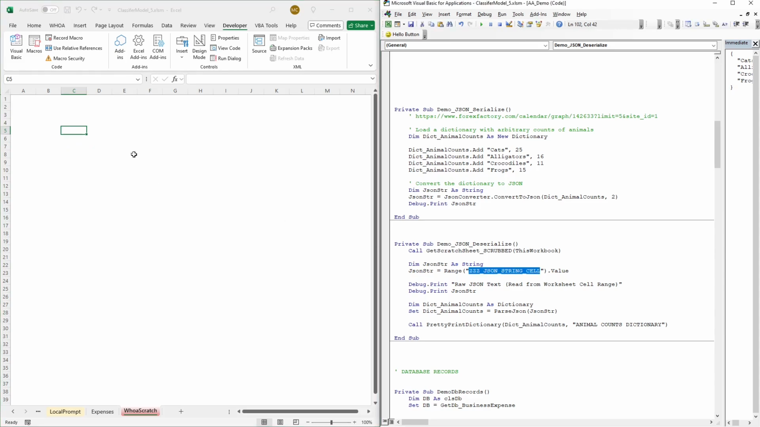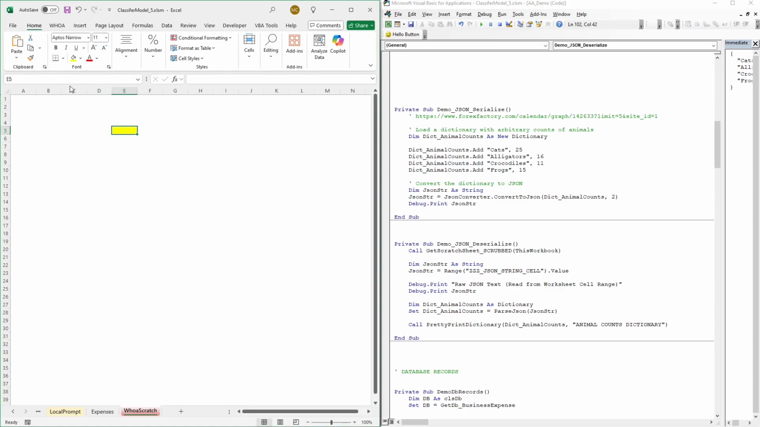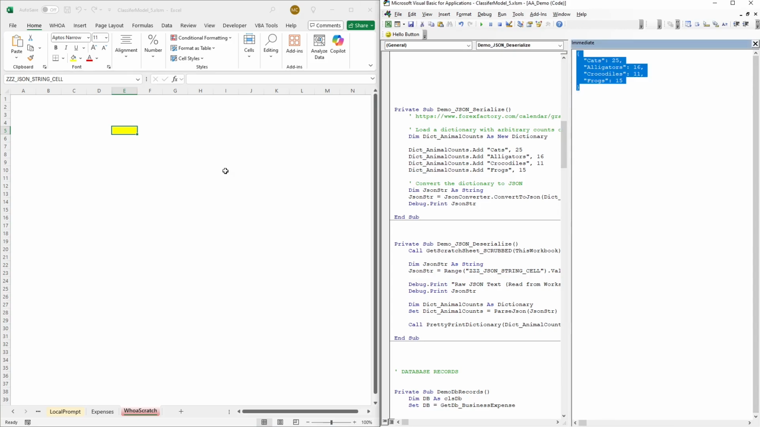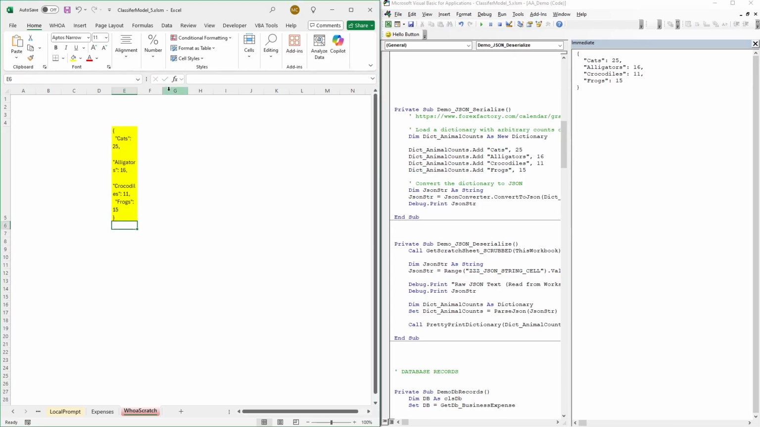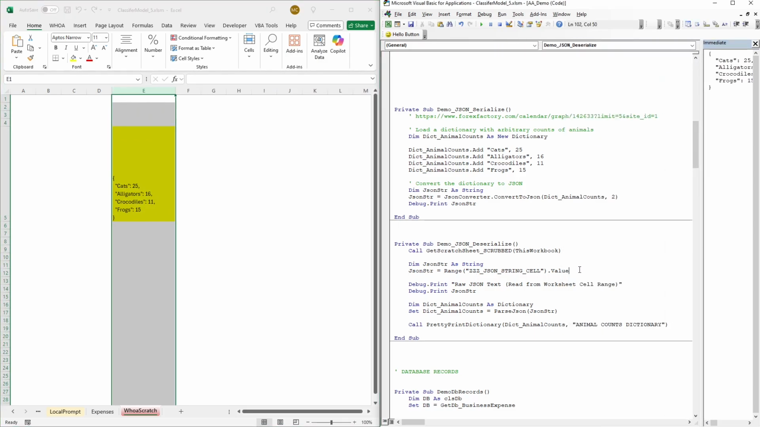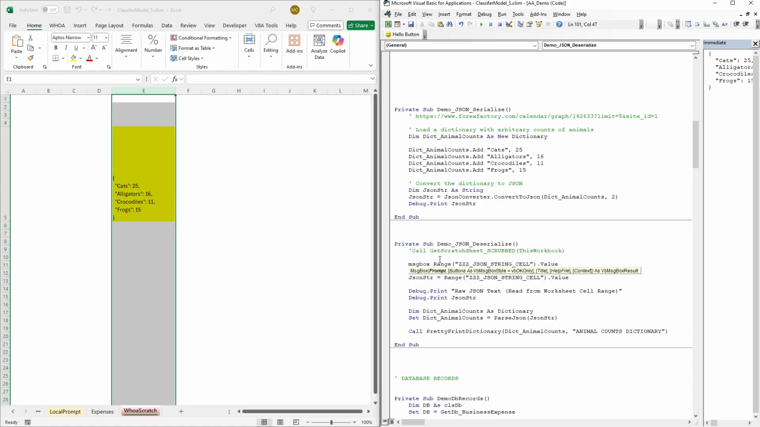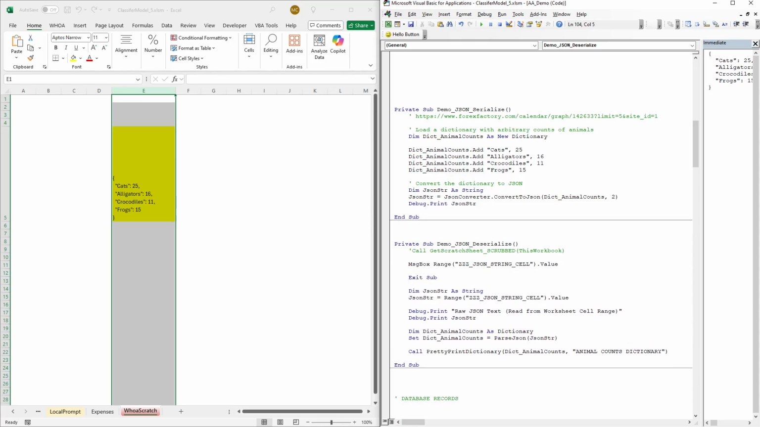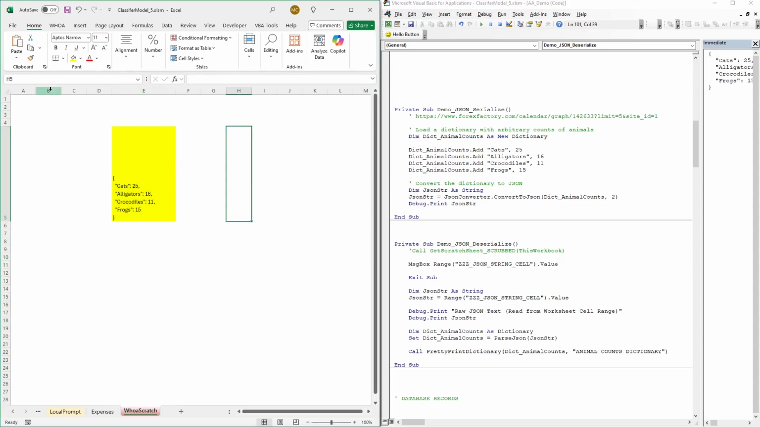So what I was going to do here is make a range, ZZZ, string, and then take this value right here, this JSON, and put it in there. Now we don't want to scrub the sheet again. I can message box it. So see how I just put this range right here, that range name? That's just corresponding with this cell right here. That's it.